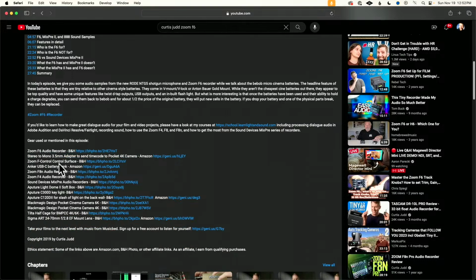stereo to mono 3.5 millimeter adapter to send timecode to the Pocket 4K cinema camera. Here's the Amazon link. Amazon gets a little feisty if I show their pages on my stream, so I cannot do that. But if you click on that link, it should show it. But what you're looking for is a stereo to mono 3.5 millimeter adapter. You read that off and I'll put it in the chat. Is that okay? I won't put the link. Stereo to mono 3.5 millimeter adapter.